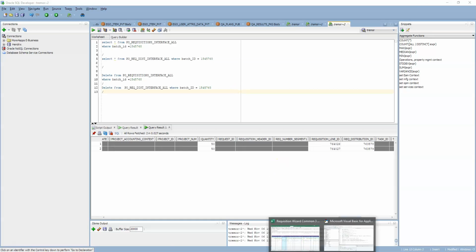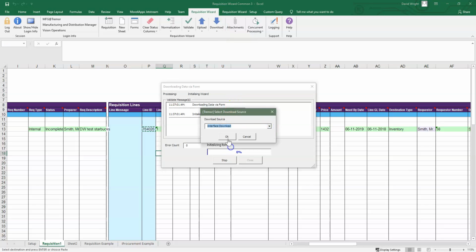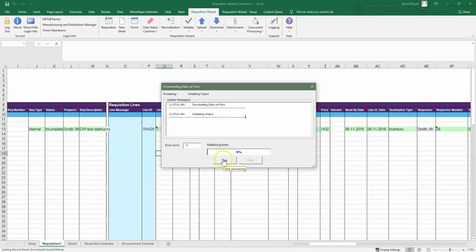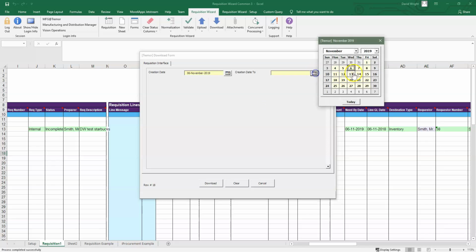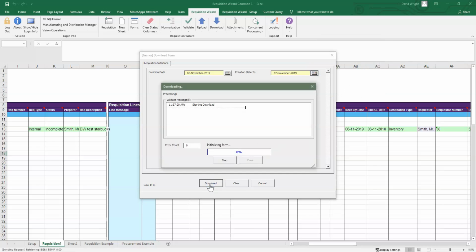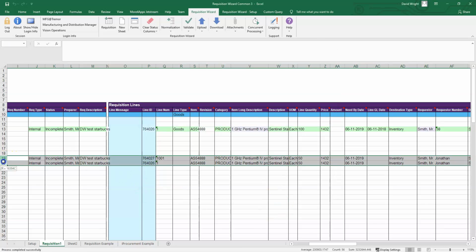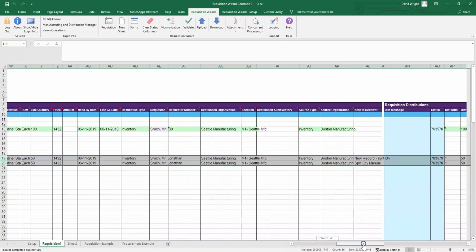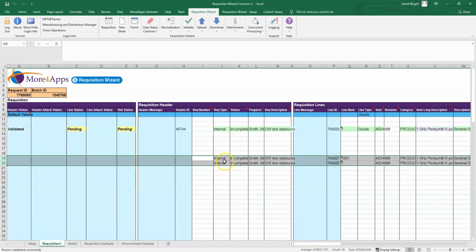Okay, so if we go back to the wizard, we can do a download. Choose the dates. I just go into the future. Close that, and you'll see we've got our 2 records here. And there's our line number of 1001. You'll see the quantities of 50, and see the quantities of 50 there. You can see that matches the parent record up above.